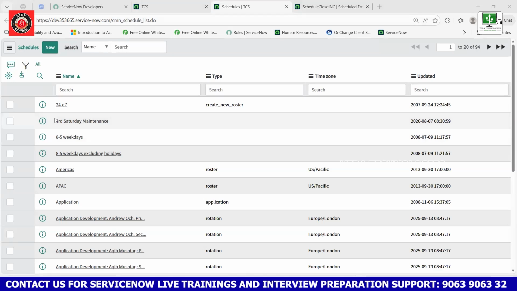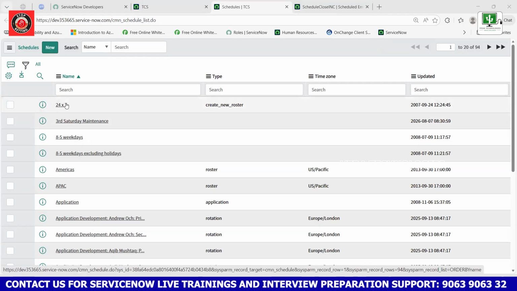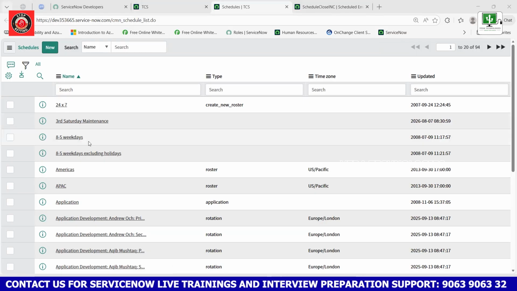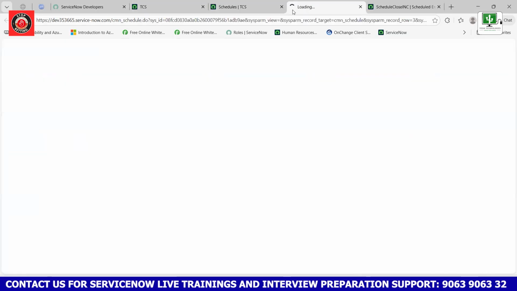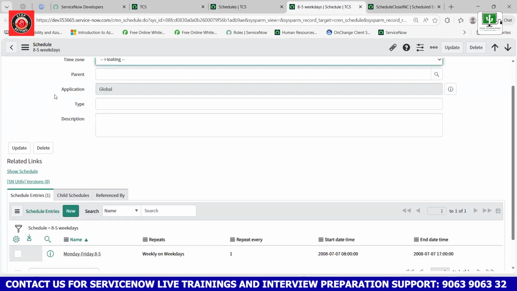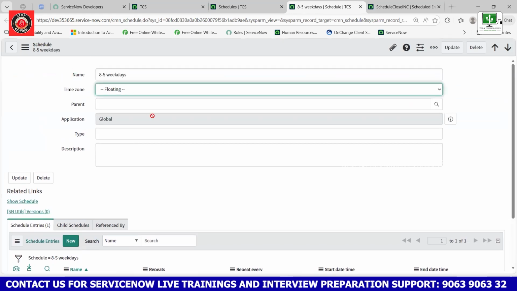Okay. Where it will be checking 24 by 7. What is 24 by 7? This is the schedule. 24 by 7 means round the clock, daily 24 hours. Okay. Third Saturday maintenance. 8 to 5 weekdays. 8 to 5 weekdays means what? If you open it, this is related to schedules. You can't see any script here. It is an internal, default one, which is already created. This is the table one. We never create it. ServiceNow gives you this by default.